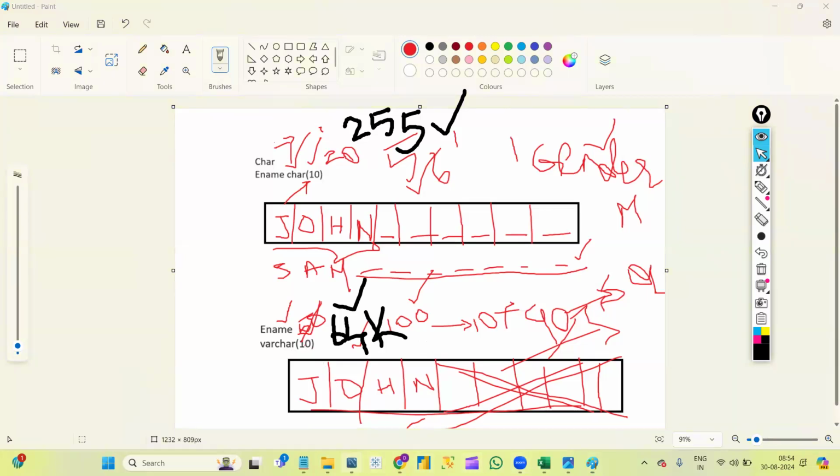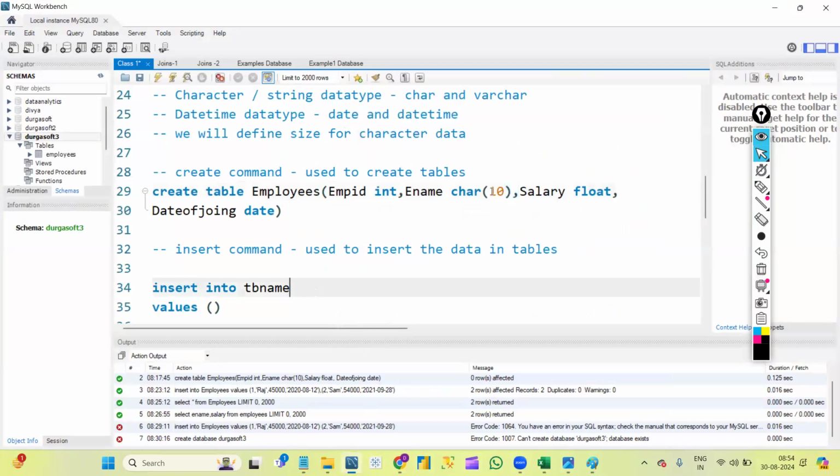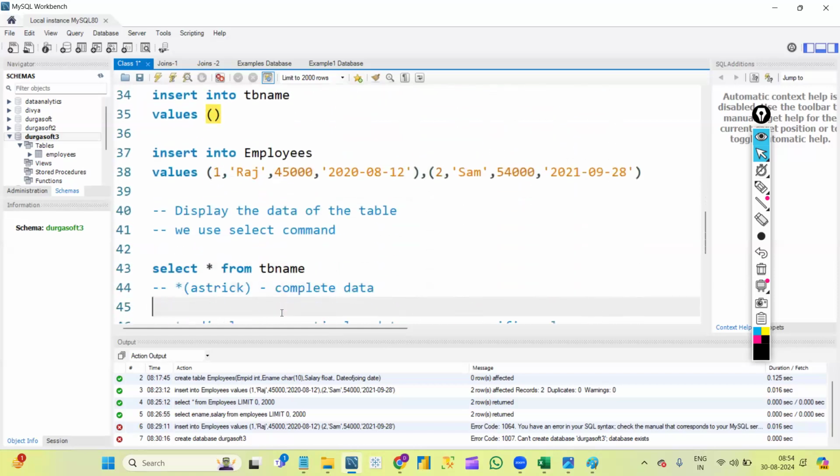Let's see what error it will throw. For example, can you see my screen? Yes. So here we used 10 characters of data in the employees table. Let me insert the data once again.